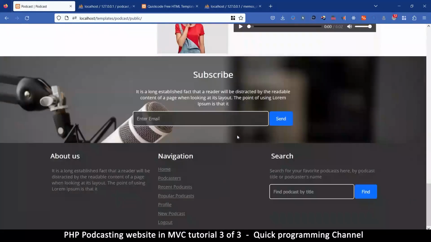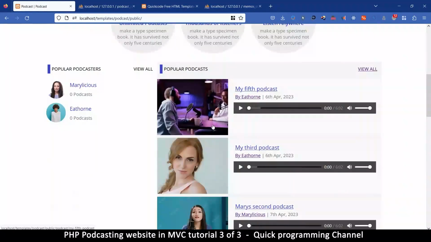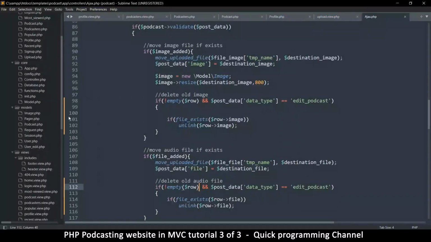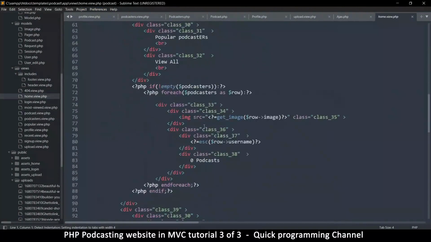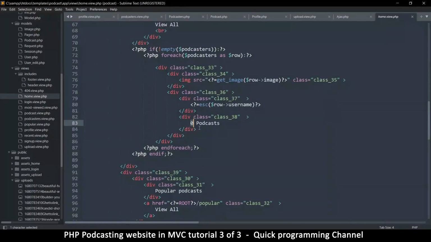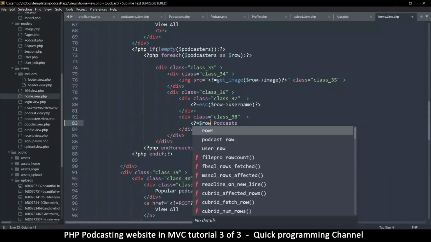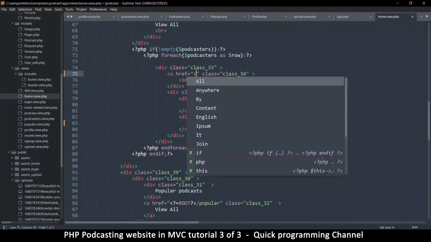All right, guys. So I think we are ready to call it a day, right? I think everything works as intended. The links here don't work, but that's easy to do. We can go to the home page. Where is that home page? Popular podcasters. Here, instead of 0 podcasts, we will put row podcasts.